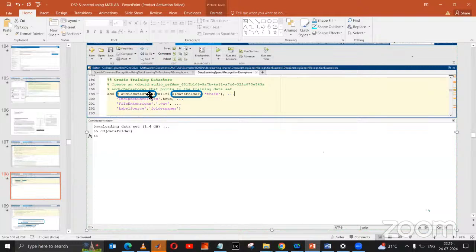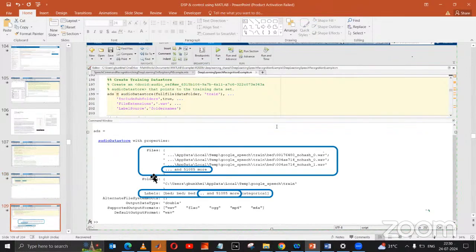Okay, so you can store the audio from the data folder, so audio data store, that way. And after that, this is for the training purposes. So you can train with your data. And here you can see that this audio store is stored in this variable ads. So if you type ads in the command window, then you can see the properties of the audio data store with the file names. Okay, so you can see the labels, you can see the files, etc.